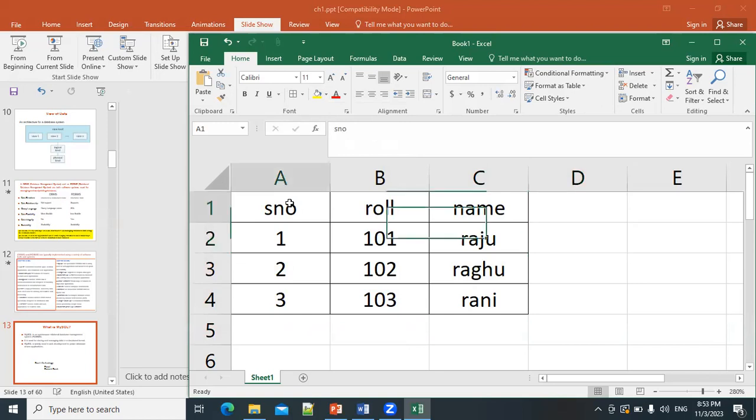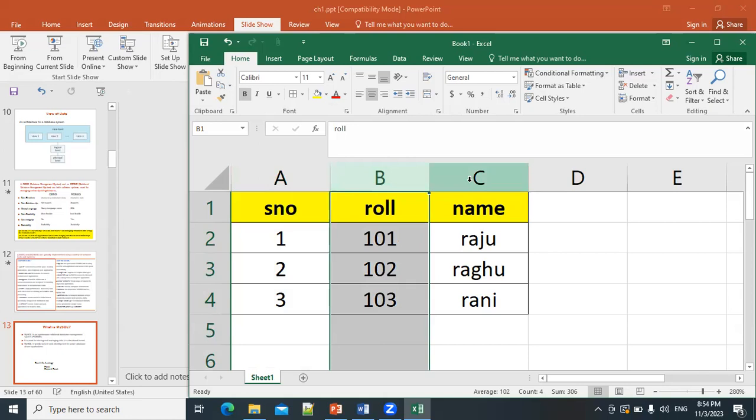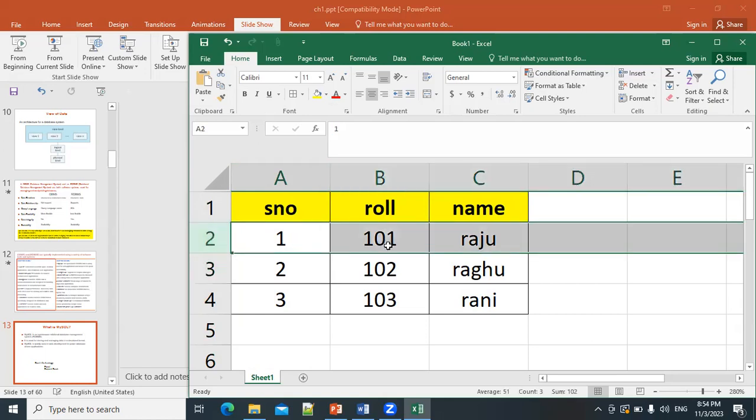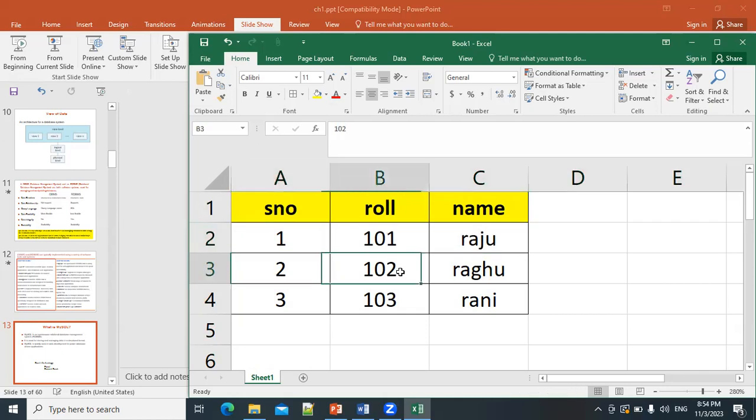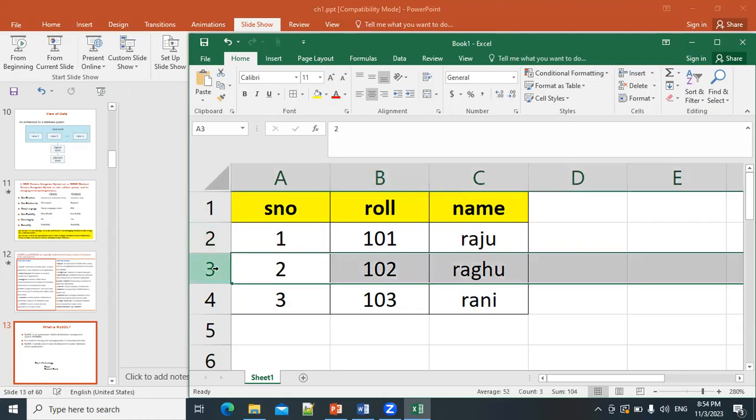Now, what are attributes? The yellow highlighted boxes, serial number, roll number, name, all come under attributes. These are the headings for each and every column. Now, what is this part called? Column: A column, B column, C column, like that. What is a row then? Here, number 2 is 102 Raghu, which is one more record. We can say record, row, tuple.